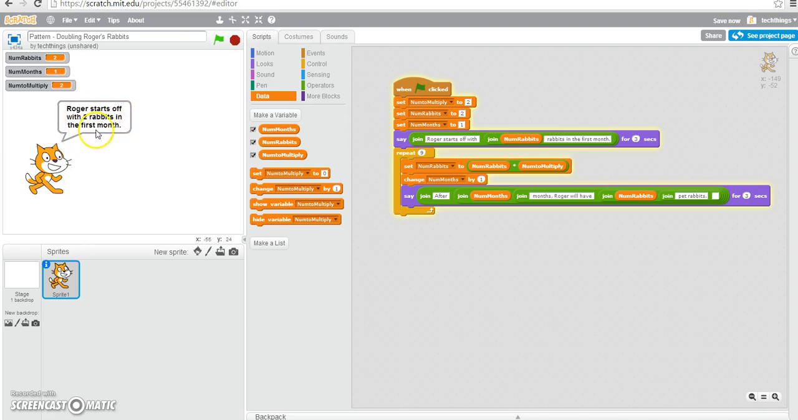So we run it. Roger starts off with 2 rabbits in the first month. After 2 months, Roger will have 4 rabbits. After 3, it doubled to 8, and then the next one will be 16. After 5 months, 32, and the number gets bigger really quickly since we're doubling it each time. Make sure it goes up to 10.